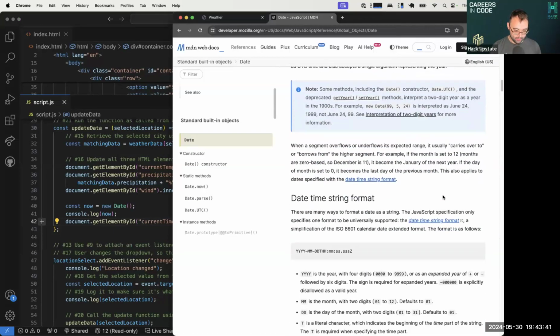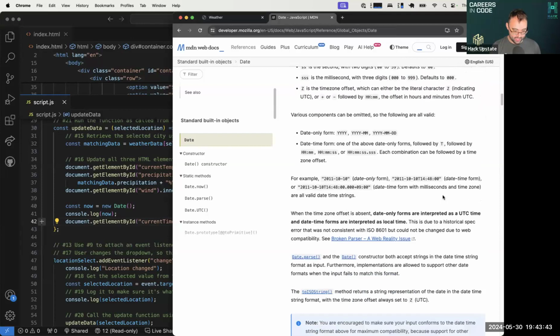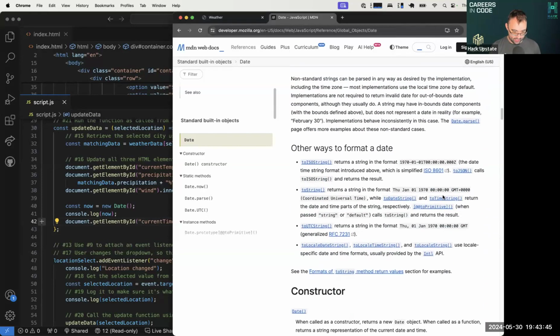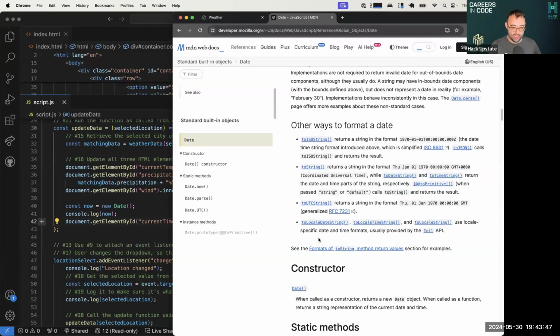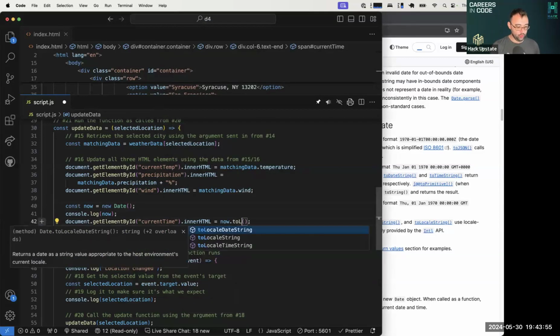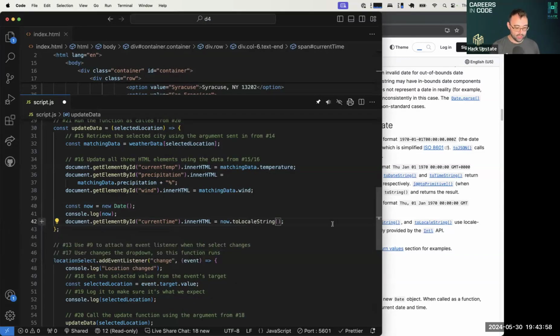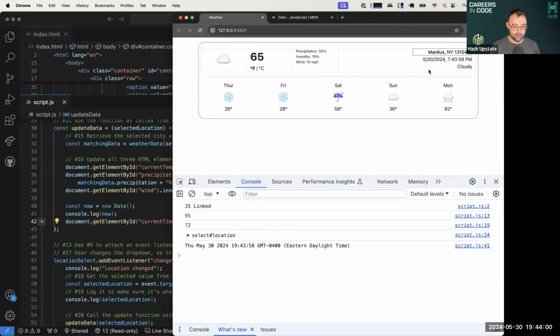So what we can do is we can come down and start seeing there are some other ways to format a date. One says toLocaleDateString. Okay, well, let's see what that looks like. I can say .toLocaleString, and now I get 5/30/2024 7:43 and I'm like, okay, it's a step in the right direction, but maybe a little bit more than what I wanted.